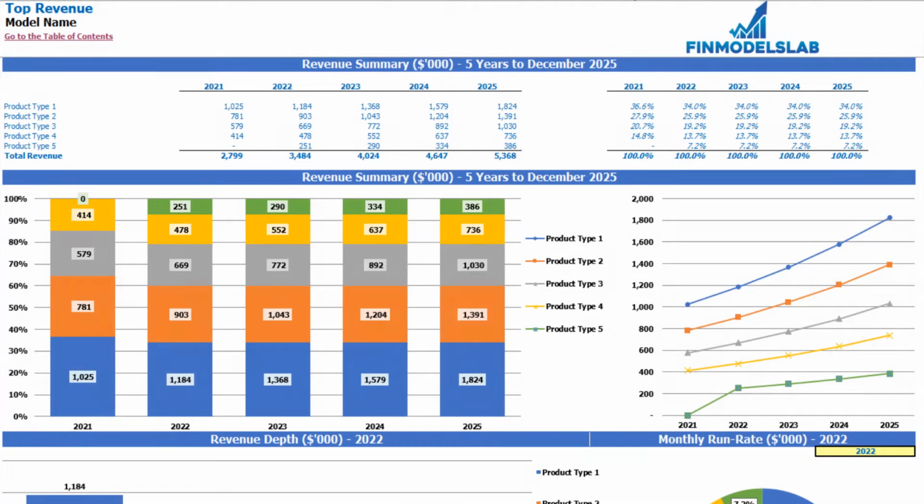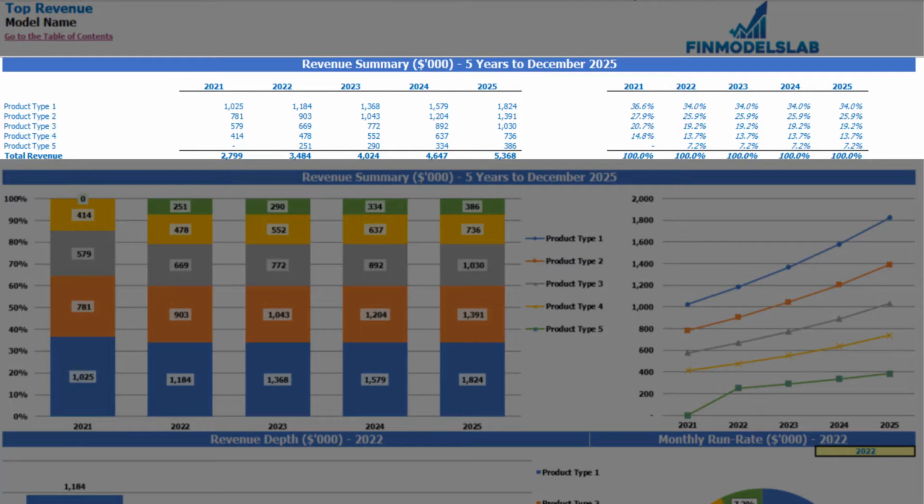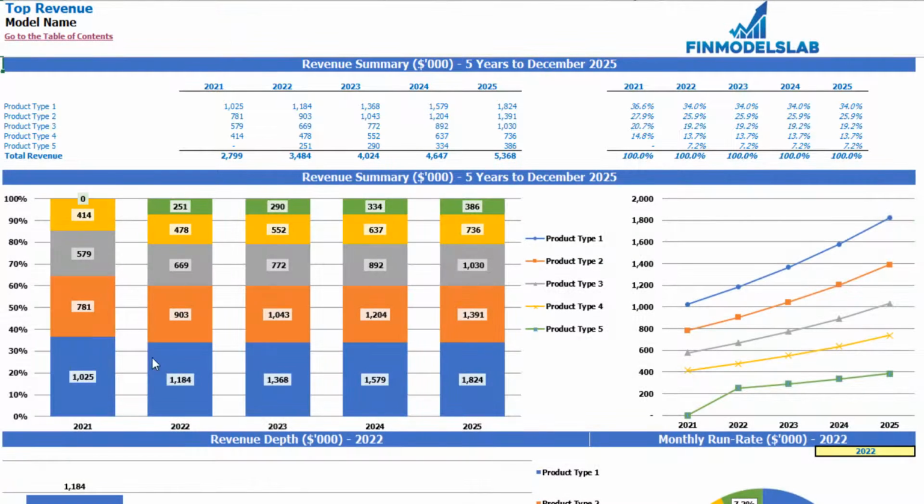On the top Revenue tab you may see the absolute values of your revenue breakdown by product types and the percentage breakdown. So on the top you can see this in tabular form. You have 5 product types and 5 years, and you can see the absolute values of your revenue. And on the right side you can see the percentage breakdown. Below you can see the same information in graphical form.